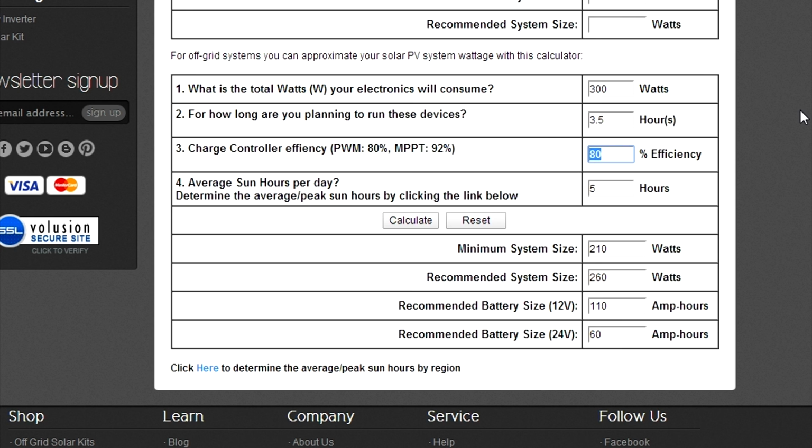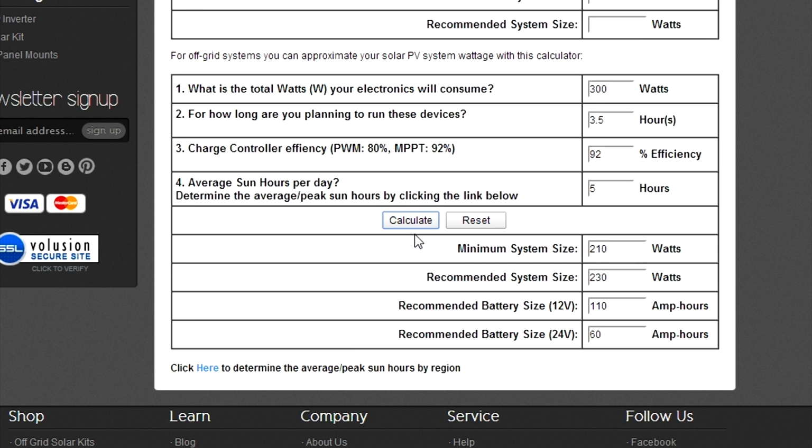For a comparison, we can now just change the charge controller type to MPPT by changing the charge controller efficiency value to see how our system would change. For our example, this causes the recommended system size to change from 260 watts to 230 watts. Note that the minimum size did not change since the minimum size does not compensate for charge controller efficiency.